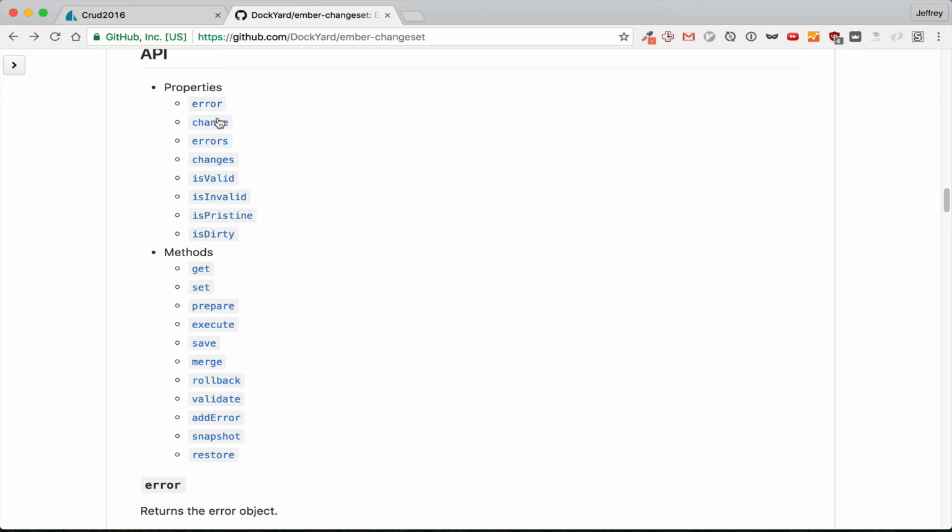And as you can see, there are a lot more properties and methods in ember-changeset. So we're going to go over one more of those, isDirty, in the next episode, and then move on to ember-changeset validations.